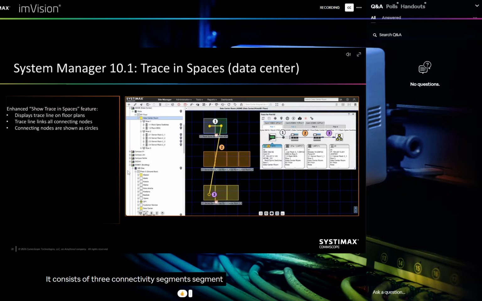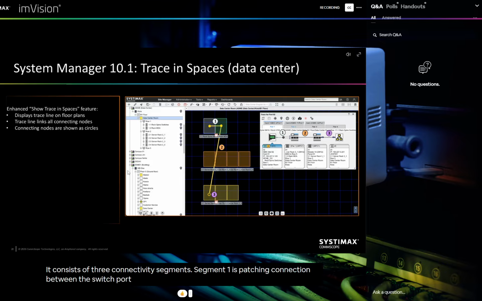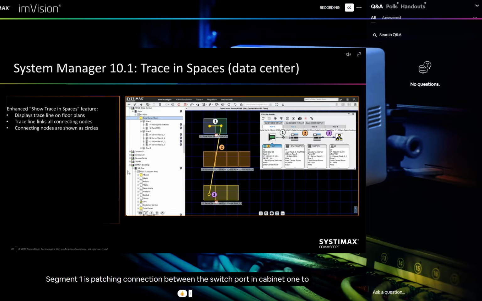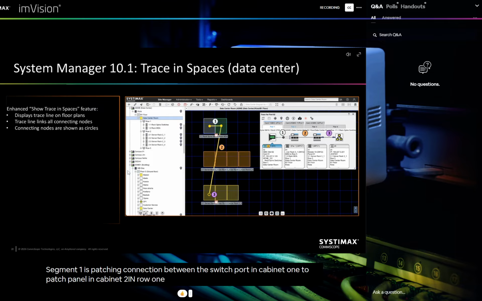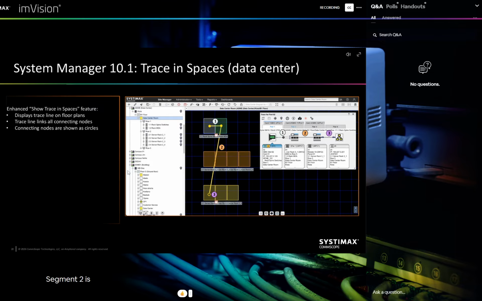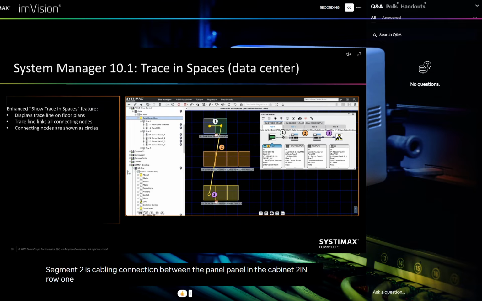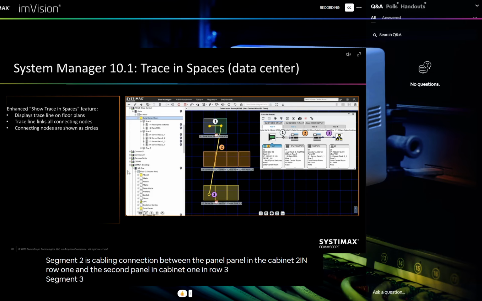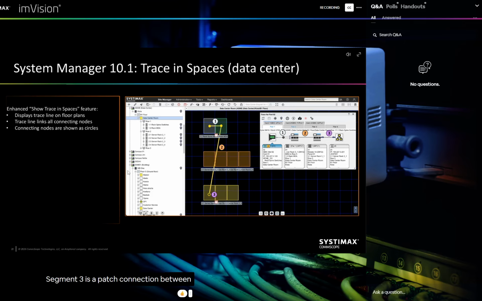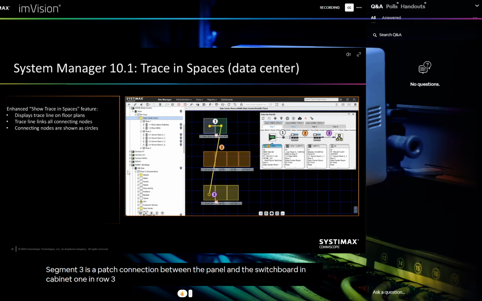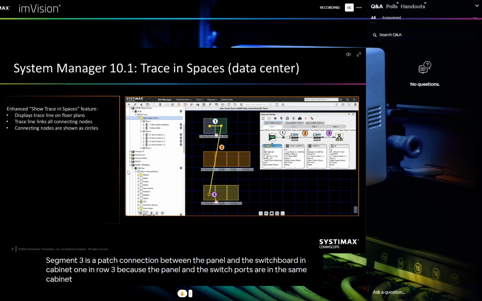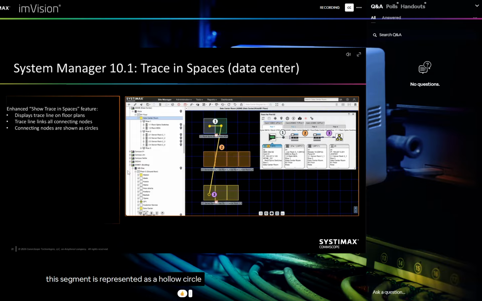Segment 1 is patching connection between the switch port in cabinet 1 to patch panel in cabinet 2 in row 1. Segment 2 is cabling connection between the panel in the cabinet 2 in row 1 and the second panel in cabinet 1 in row 3. Segment 3 is a patch connection between the panel and the switch port in cabinet 1 in row 3. Because the panel and the switch ports are in the same cabinet, this segment is represented as a hollow circle.